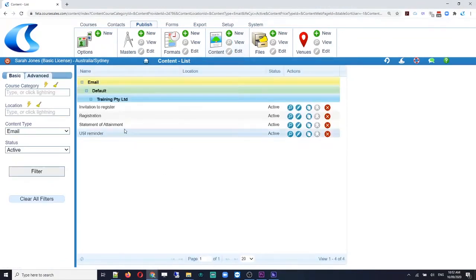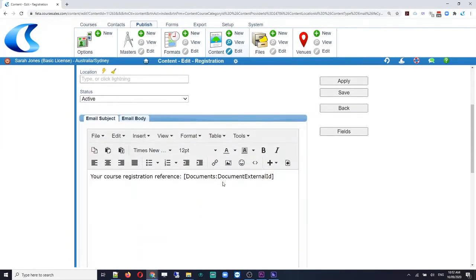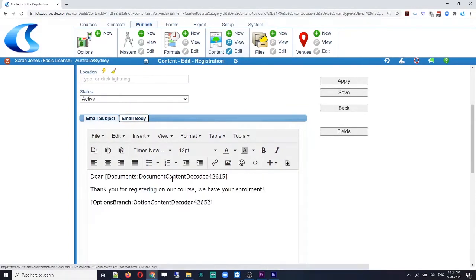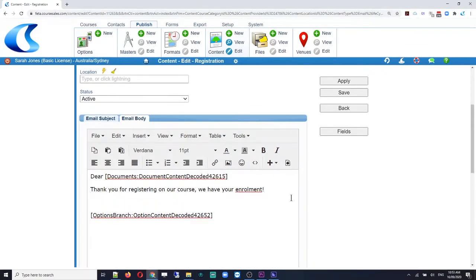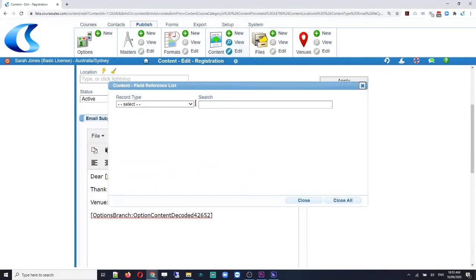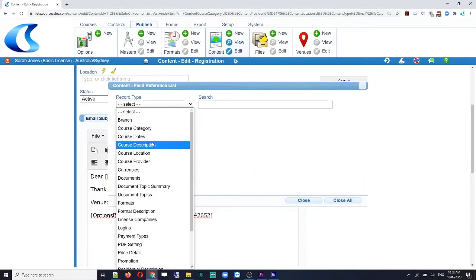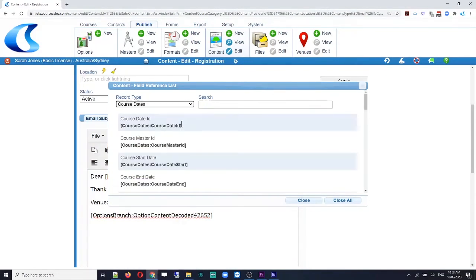So you can go in and you can edit any of these emails. I'll just quickly go through them here so you can see what they are. So again, you can see here your course registration reference. There we go, and you can even include more information that's in the subject line. Email body, again, you can contain more information in here. You can even get information from the venue. So you could say venue, click on fields, choose the course, let's see, course description, maybe a course date, rather, that might have the venue.